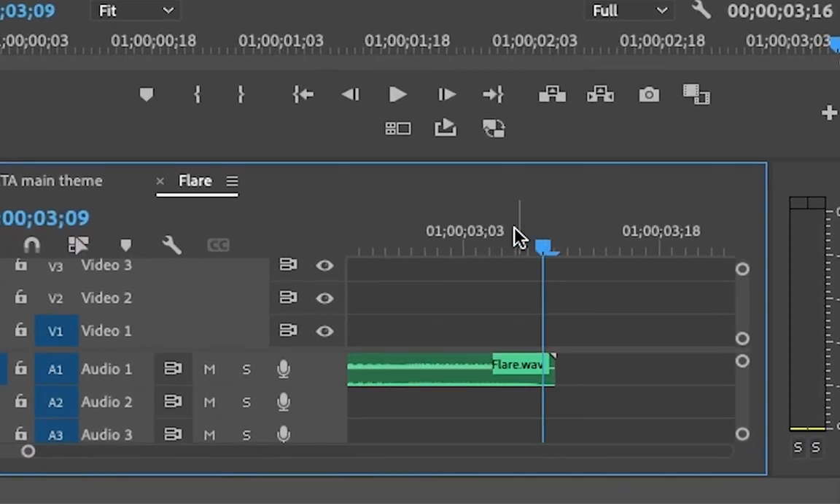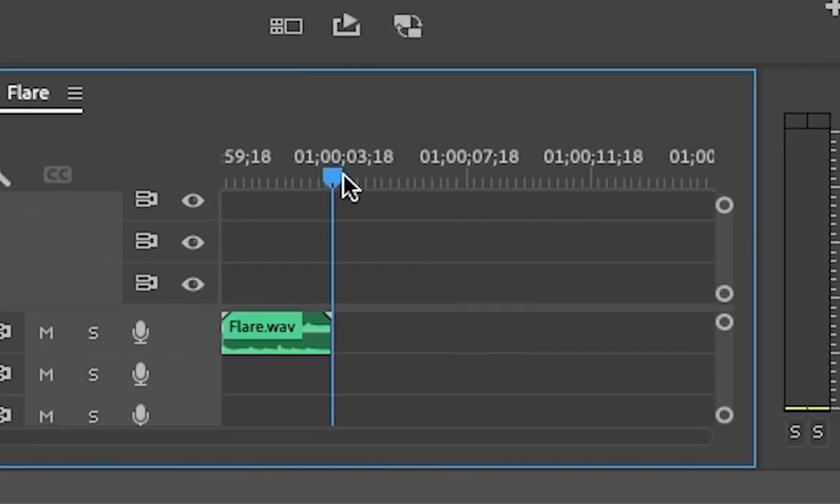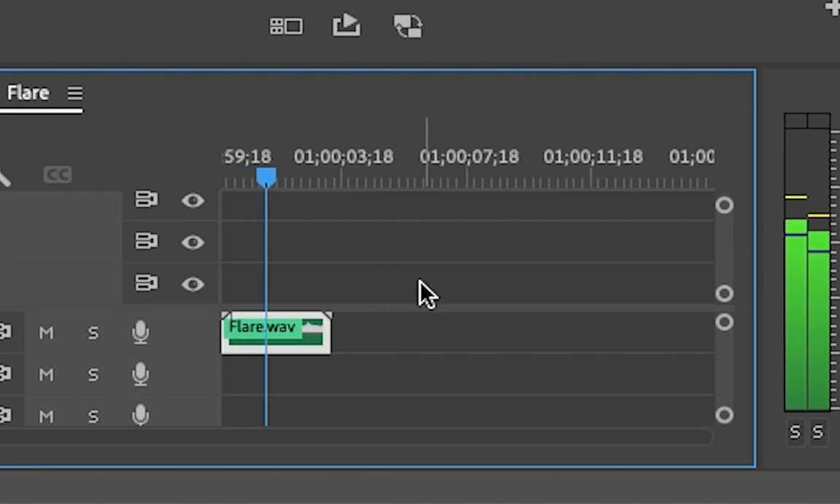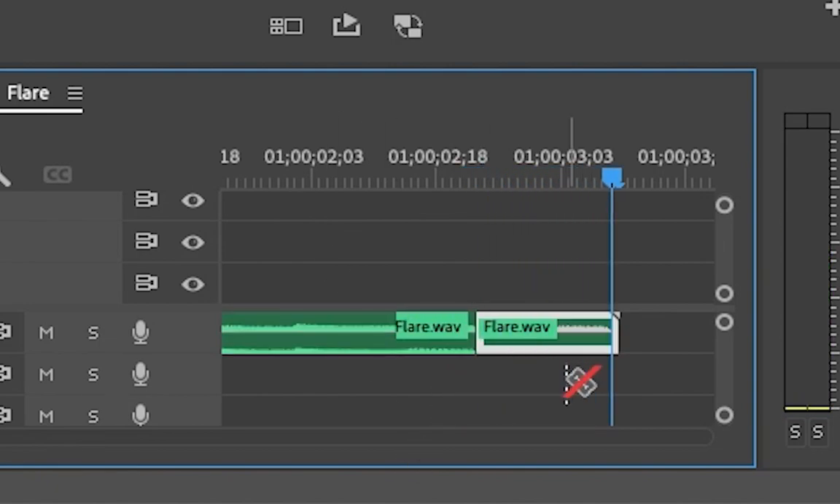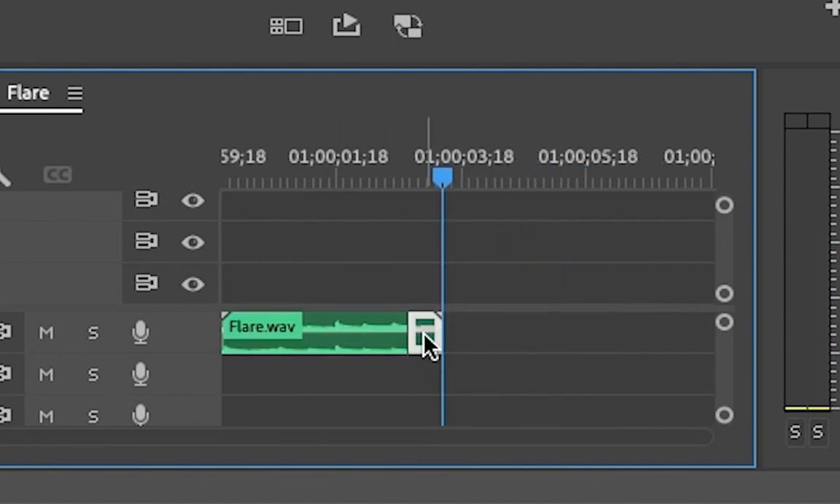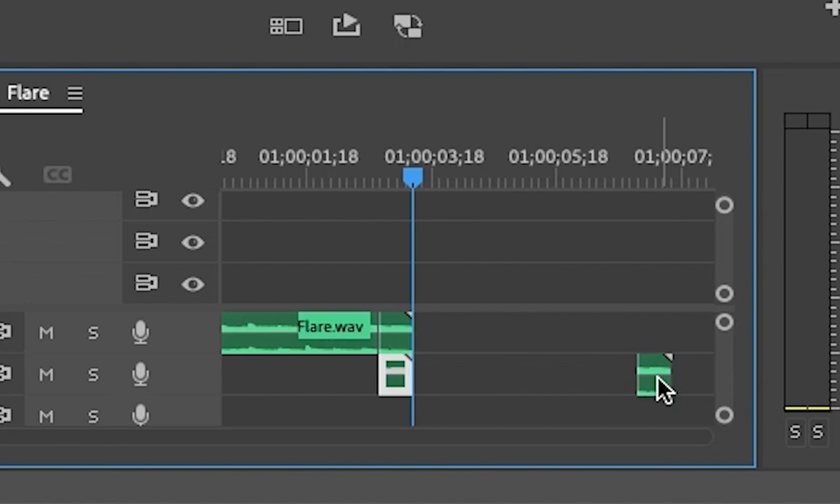First, I've got this piece of music that ends too abruptly. What I want to do is make a cut a second or two before the clip ends, at which point I'm going to hold down Option, drag it down one track, then hold down Option and duplicate it again, dragging it out about 3 or 4 seconds.